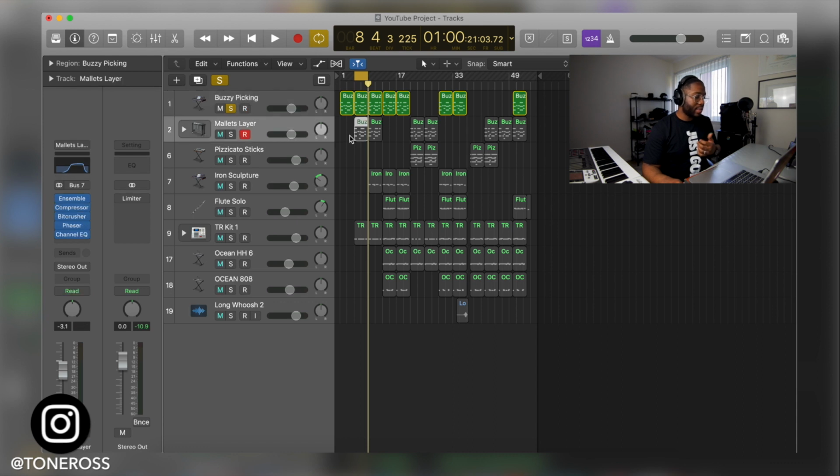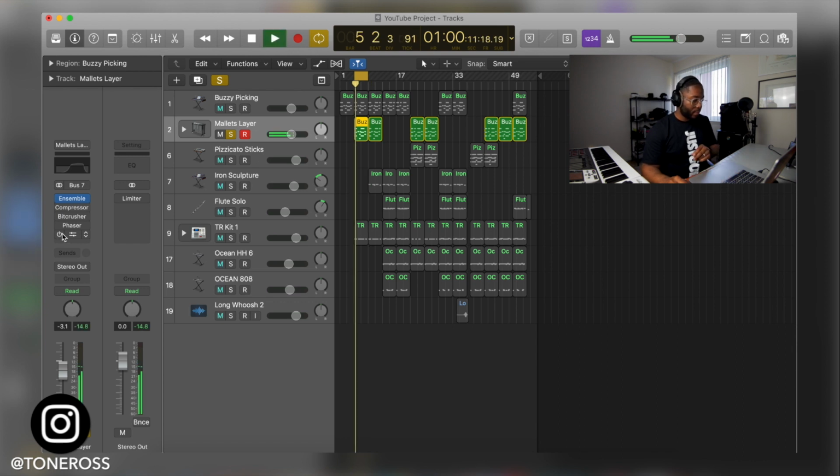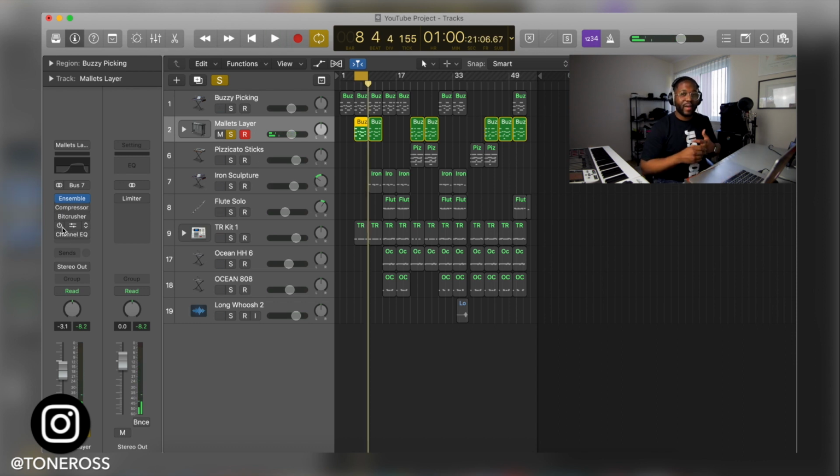I did add in some mallets here. Let's hear how this instrument sounds by itself. I'm going to remove these plugins as well so you can hear it naked. I was feeling that because it gave you that arpeggiated vibe, and it makes the beat move a little bit faster at this slower tempo.